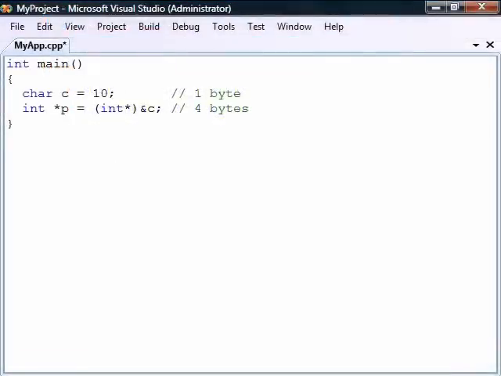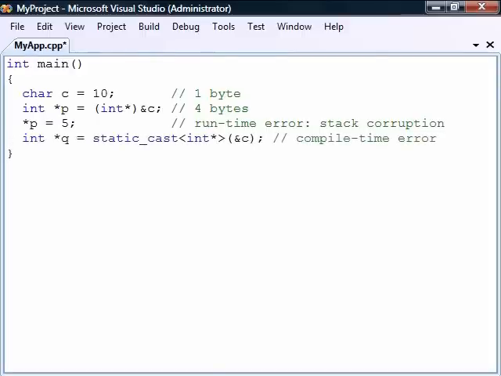For example, the C-style cast would allow an integer pointer to point to a char. Since this gives us a 4-byte pointer pointing to 1 byte of allocated memory, writing to this pointer will either cause a runtime error or it will override some adjacent memory on the stack. In contrast to the C-style cast, the static cast will allow the compiler to check that the pointer and pointee data types are compatible, which allows us to catch this incorrect pointer assignment during compilation.